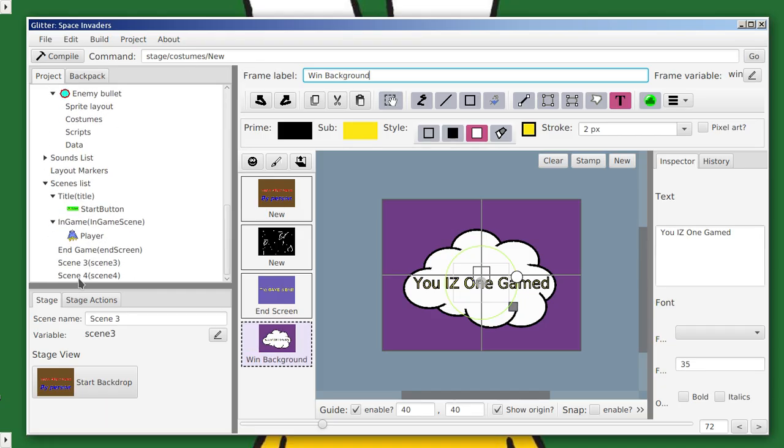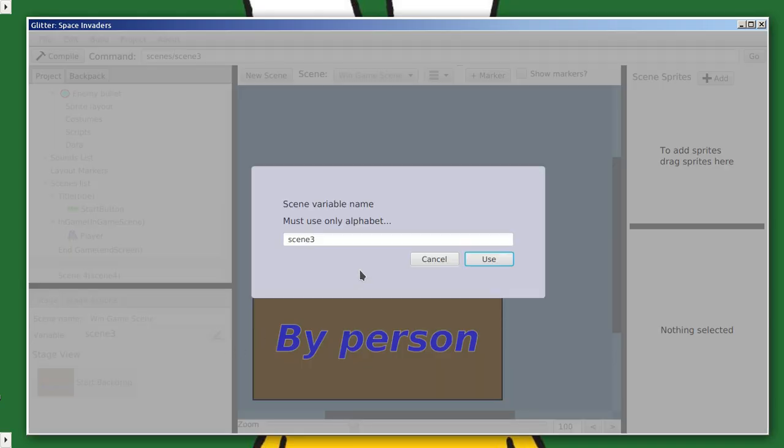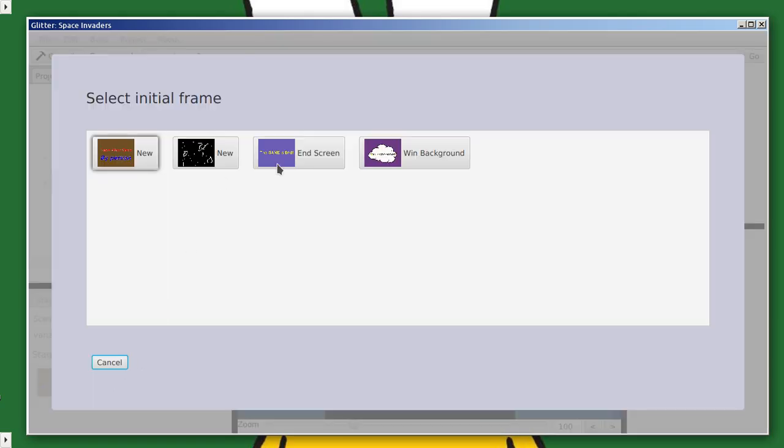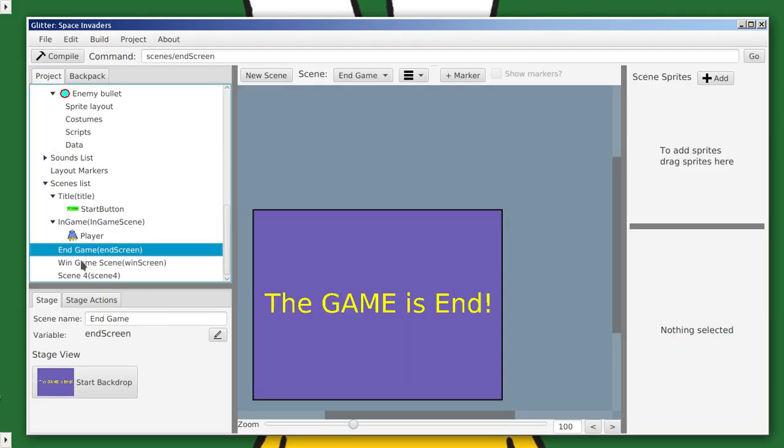Alright, and so we'll go here, win game scene. This should really be the description of the scene. Win screen, ha ha ha. Choose the background, win backdrop. Alright, and it will change when I click there.